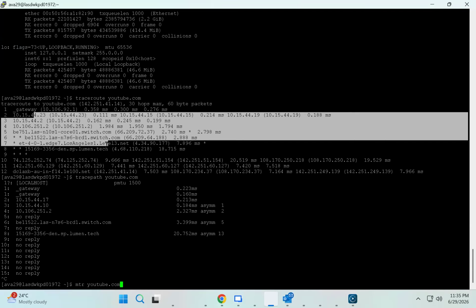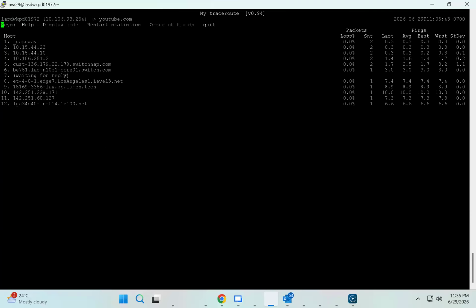it tries to connect with every server that is in between on the path. Along with that, it shows your packet loss, how many packets were sent, the average, all the details related to that, for all the servers between you and youtube.com.